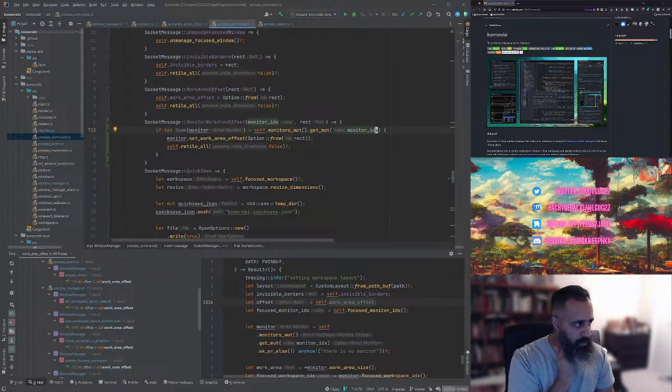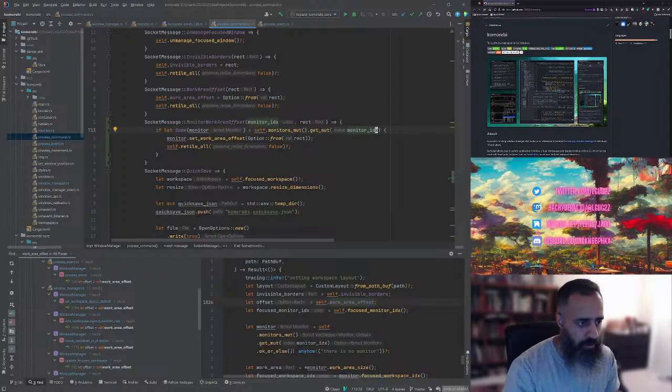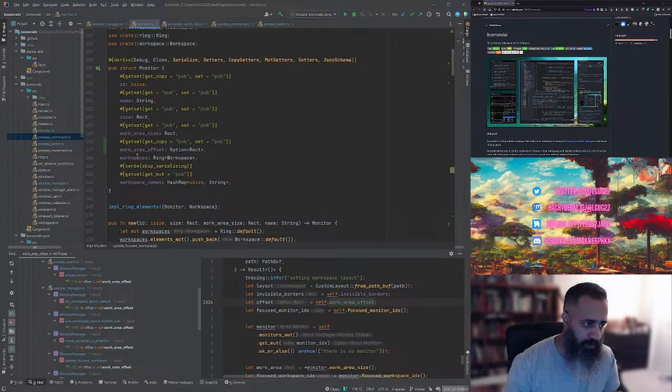Hey, looking pretty good. I think we are part of the way there. So now whenever this signal, this message gets sent over the socket, we will be able to set this property, this work area offset that is just being plumbed in everywhere with all that copy pasta.